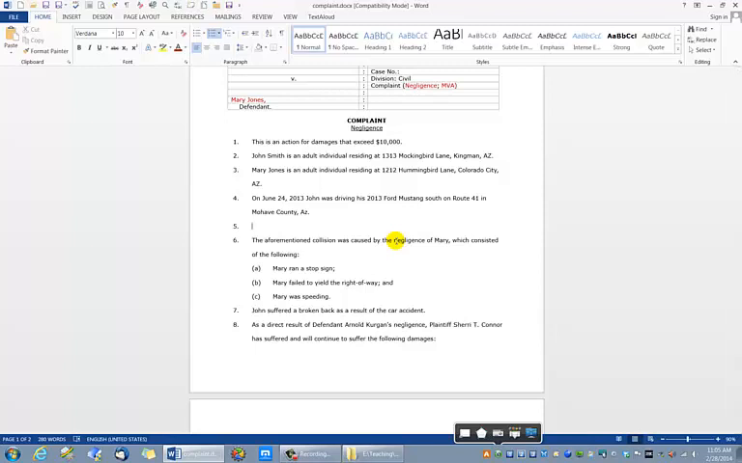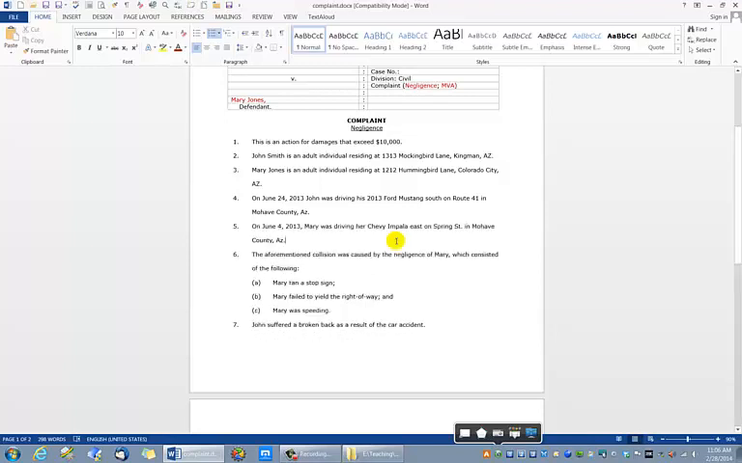With that said, I'm now going to add this other paragraph, put you on hold while I do some magic once more. All right, I've added a new paragraph, that being paragraph 5. On June 4, should be 24. As you can see, I'm doing my proofreading as I go along. On June 24, 2013, Mary was driving her Chevy Impala east on Spring Street in Mojave County, Arizona. I want one more paragraph that says that Mary did something wrong at the stop sign at the intersection of Route 41 and Spring Street, and that she caused the collision.